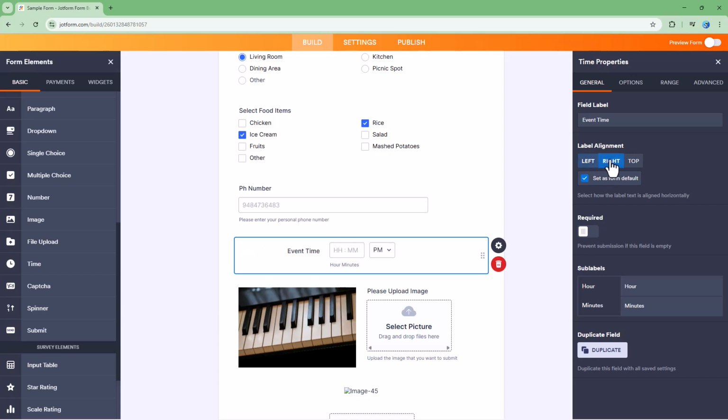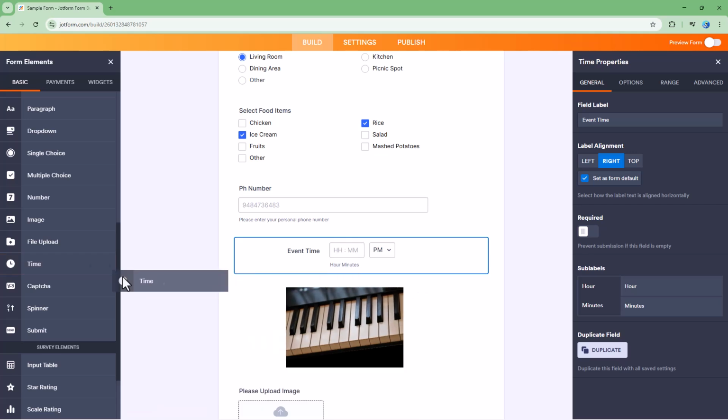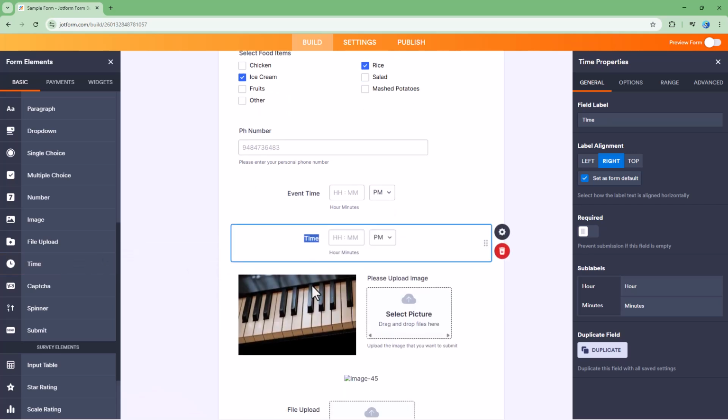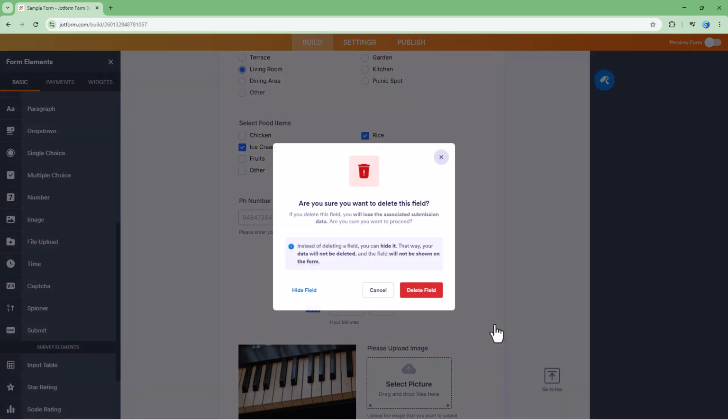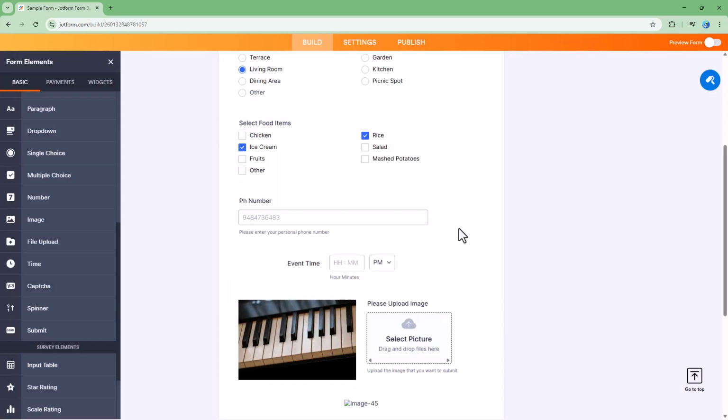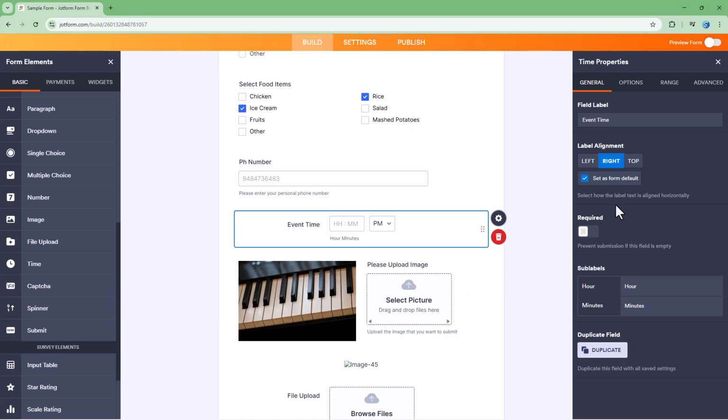Meaning if I were to set it to right and bring in another time right here, just like this, you can see that it simply follows the same label alignment. Then let me delete this field and work with this particular field itself. So over here, you can set this particular field as required so that the users will have to enter data to submit the form.